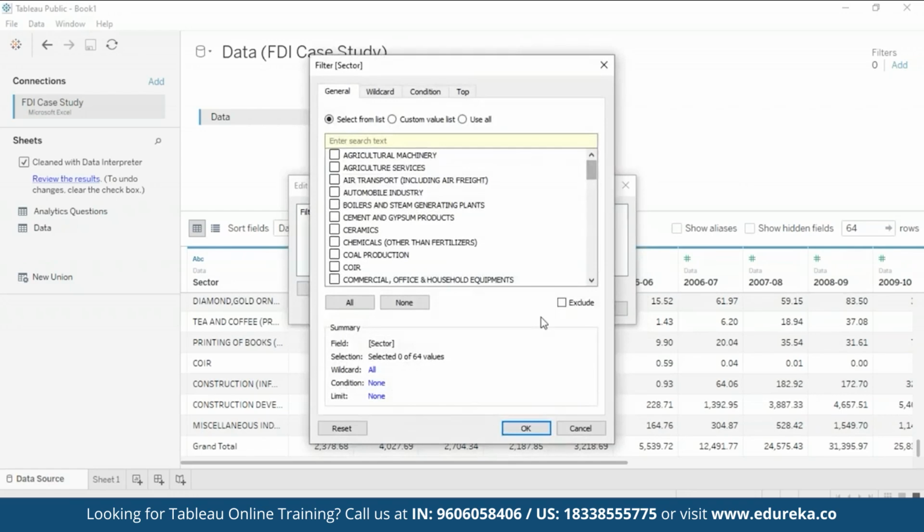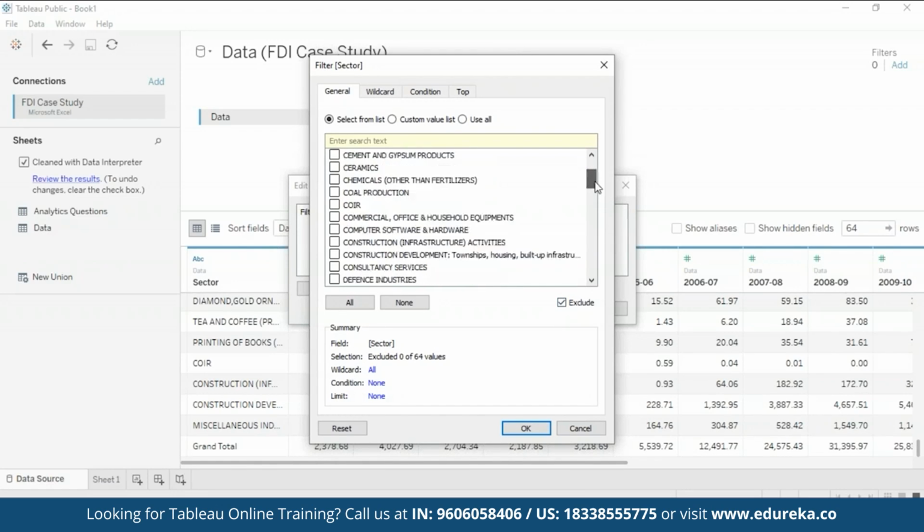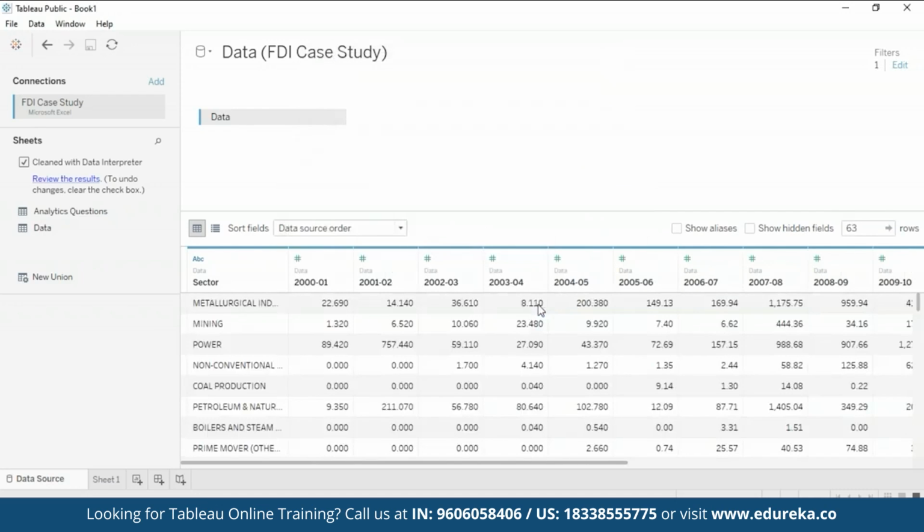I'm going to click on sectors and then click on exclude. I'm going to check the box exclude right here, and I'm going to search for grand total. Here it is. So I've excluded the grand total row from my data set. I'm going to click on OK. Now, this is the simplest way in which you can clean your data in Tableau.